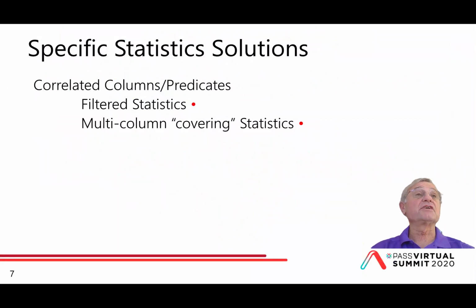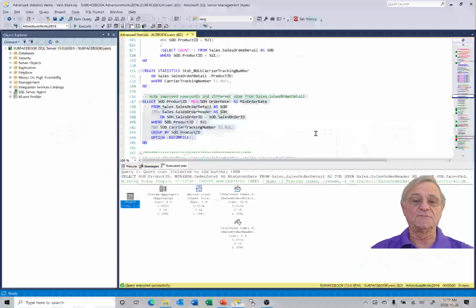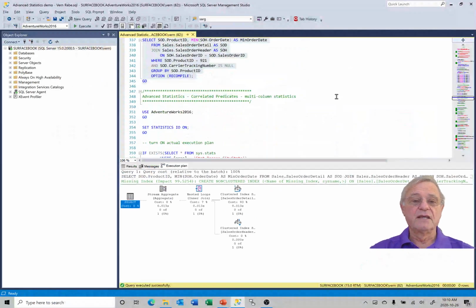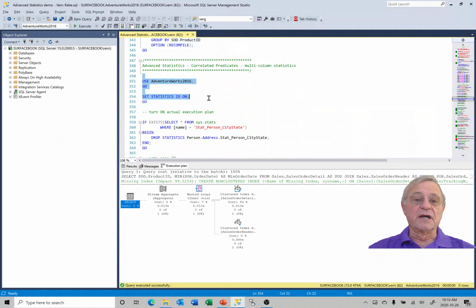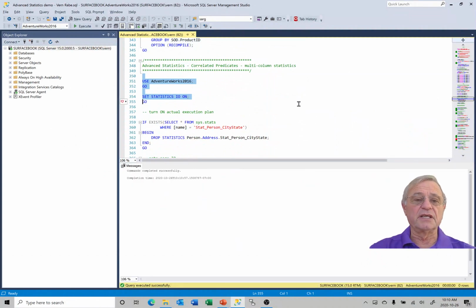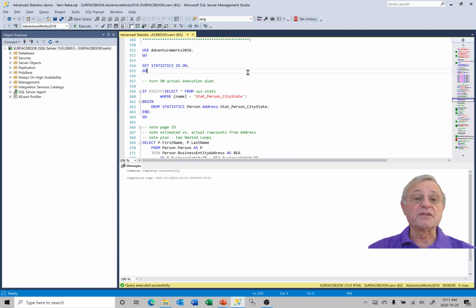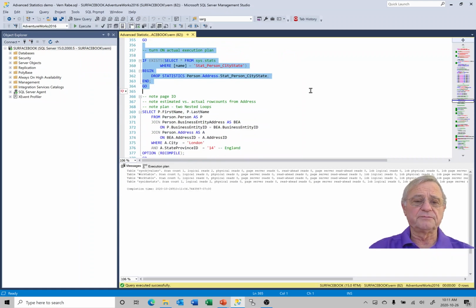Okay, that's not the only way that you can fix correlated columns or correlated predicates. You can also create statistics that cover the two columns in question. I call it covering, although that's my term. And again, I have my red dot, so I have a demo. And then, again, I'm still using AdventureWorks 2016. And I'm going to turn on the statistics IO. I'm going to conditionally delete something there.